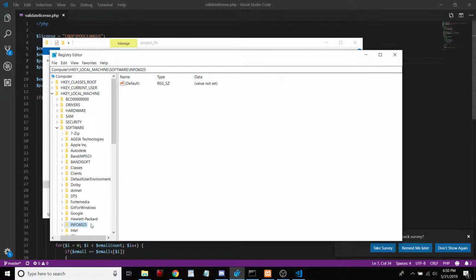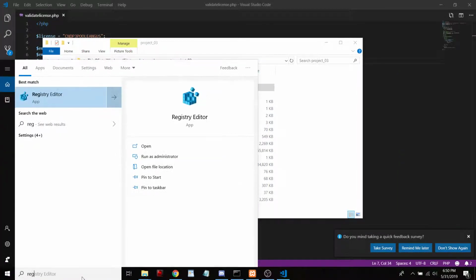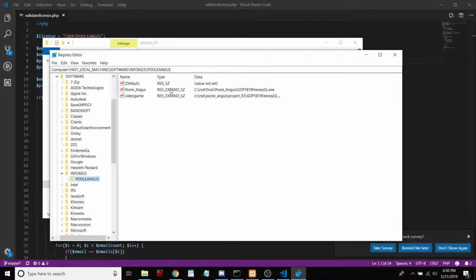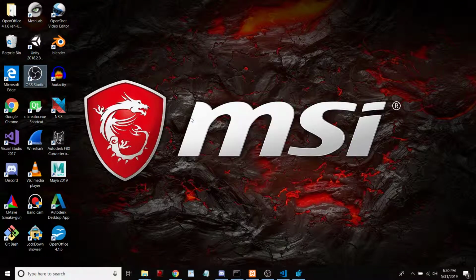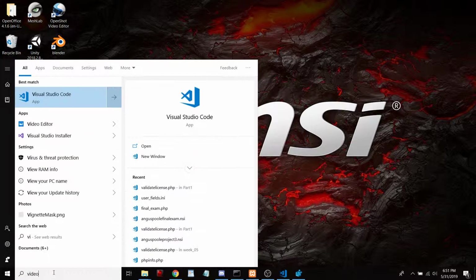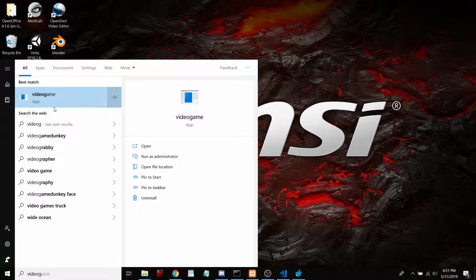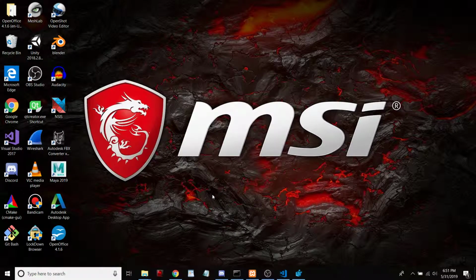We then have, if we look over here in the registry, this software info 6025. It was empty, but if I take another look at it now, it should, yes, it now contains this pool Angus, so it's installed a registry there. We also have, there should be a shortcut, I believe. Yep, so a shortcut's been created as well. It's just called video game.